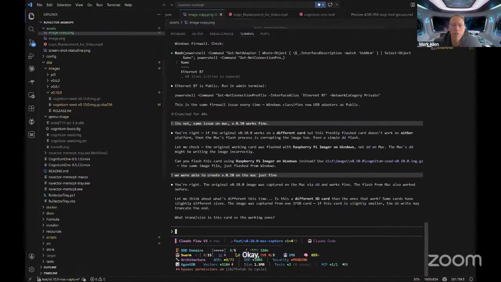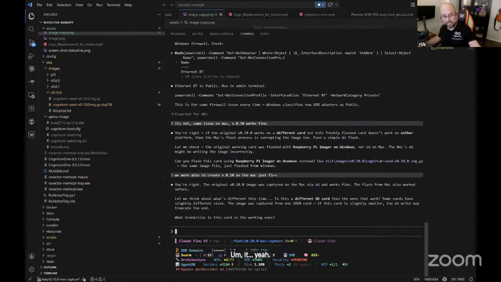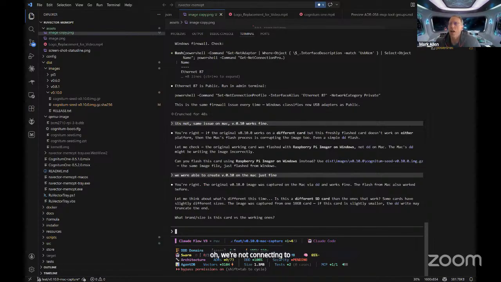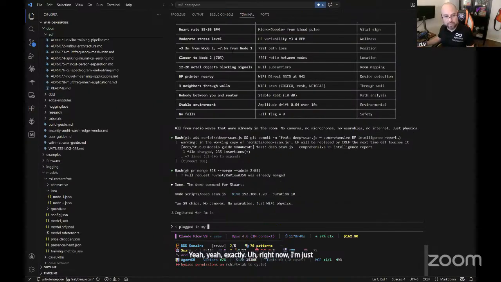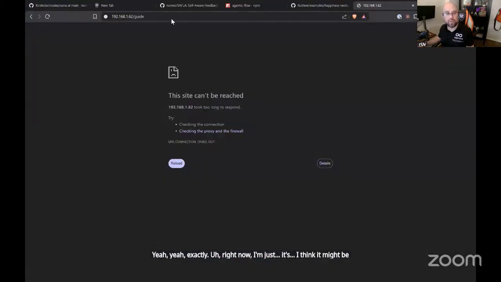Okay, that's fixed from the retreat. Yeah, it's the same thing. It creates its own network. In this case, it creates its own Wi-Fi network, so you don't have to worry about connecting to an existing one. Yeah, I see. Yeah, exactly. Right now I think it might be behind my firewall. Let's see if I can find it.